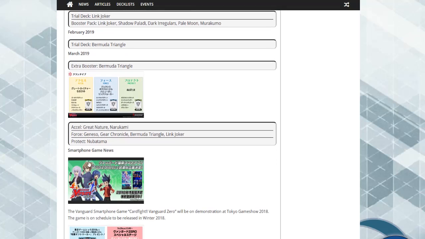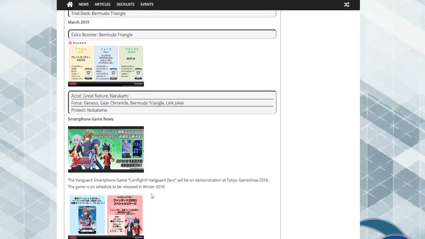As I'm scrolling through, there's some smartphone game news. The Vanguard smartphone game, Vanguard Zero, will be demonstrated at the Tokyo Game Show 2018. The game is on schedule and will be released in winter 2018.